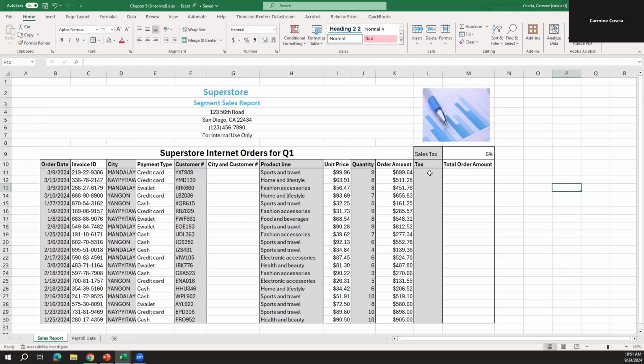So let's start by going to cell L11. We'll type an equal sign. We'll choose our first order amount, which is going to be the 899 number. Multiply that. So Shift 8 on your keyboard gives you the asterisk symbol. And we are going to do that by our sales tax, which is the 6%. Go ahead and hit enter.